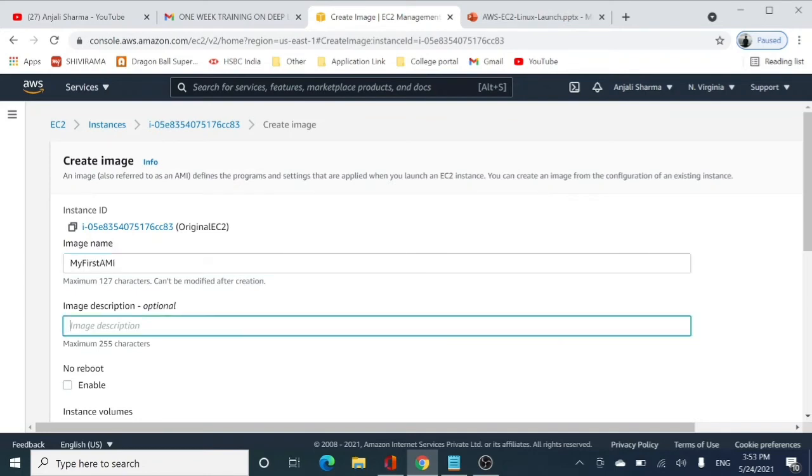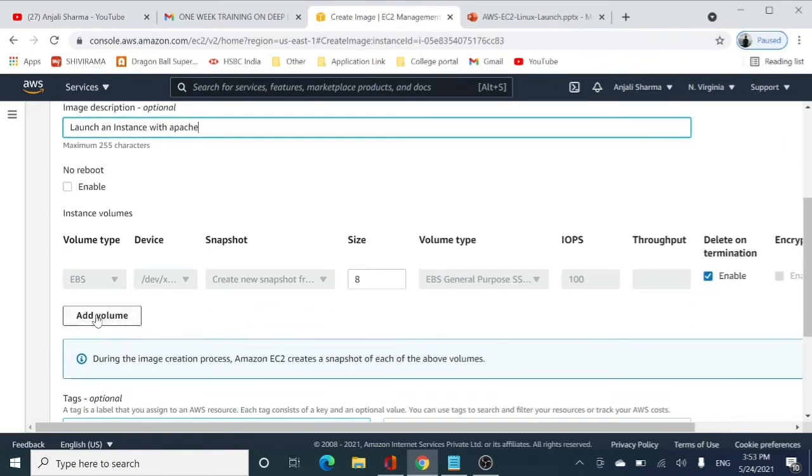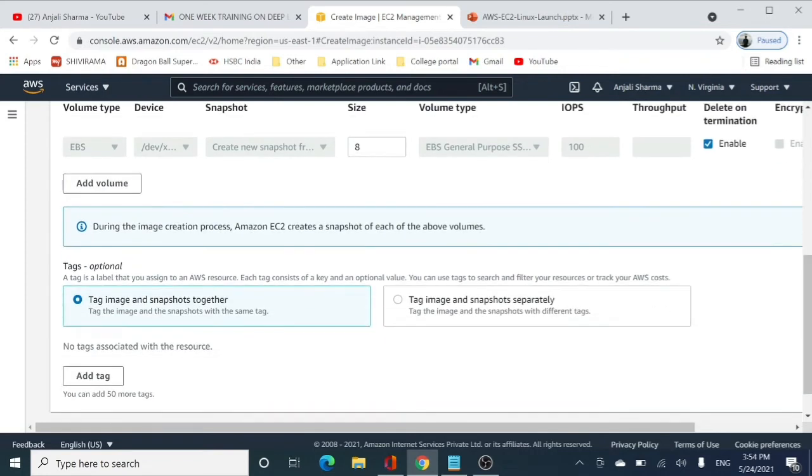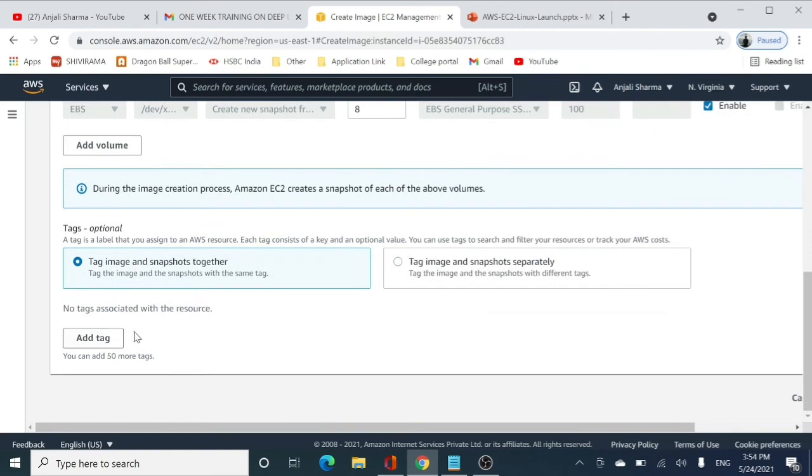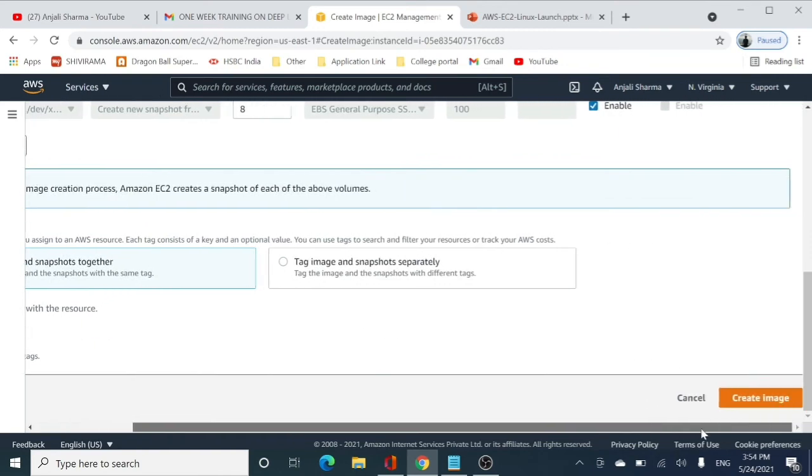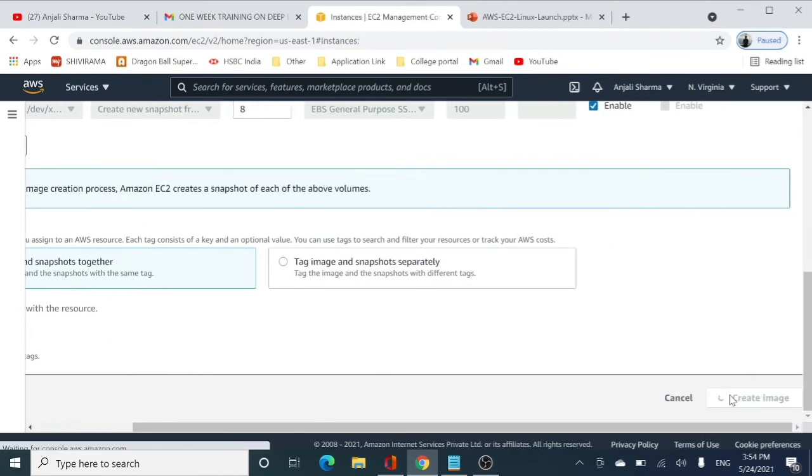Image description will be launch an instance with Apache, right? So that will be this thing. You can, if you want, actually add extra volume to it. So when you will be using this AMI to launch another instance, it will be having more memory, but I do not require anything. Tagging, I'm not doing anything over here, and clicking on create image, right?